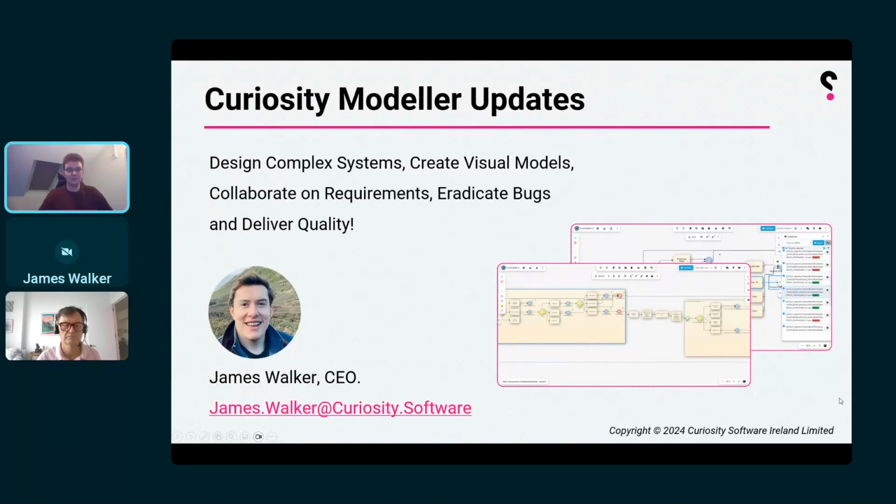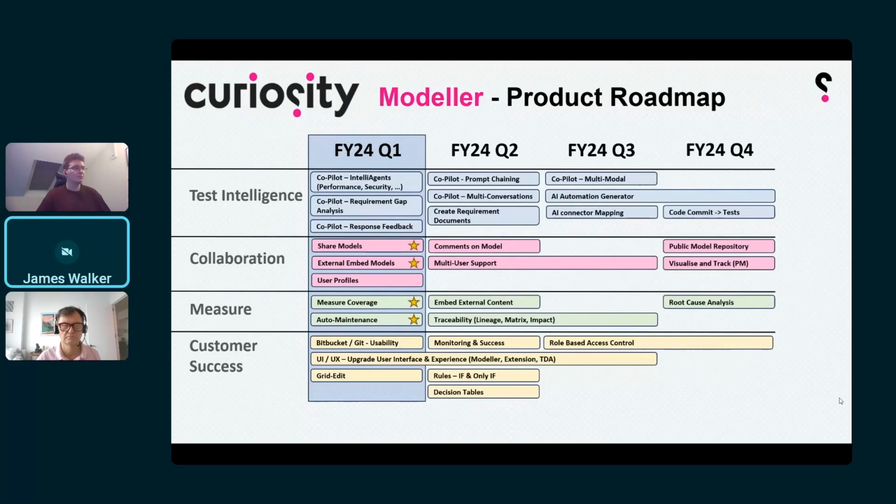All right, great. So I'm going to be covering a lot of the product updates for Modeler, which is specifically focusing around quality and everything to do with driving quality throughout the software delivery lifecycle. Some of you will have seen this slide before, some of you won't have, but this is basically the product roadmap we have for Modeler over 2024.